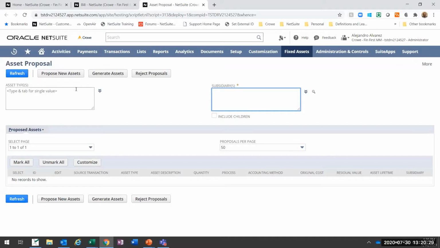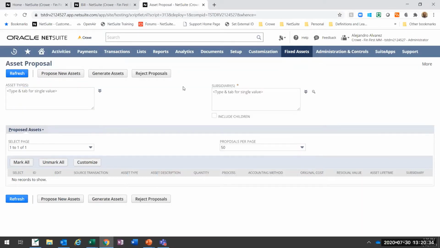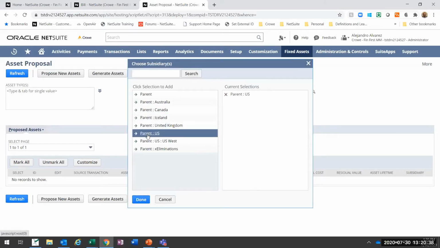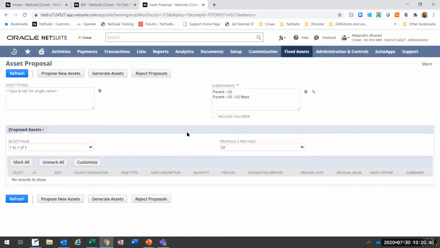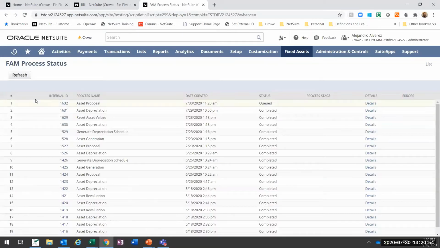So you can filter this by asset type. I'm going to show all asset types. You can filter this by subsidiary if you want. You need to select the subsidiary. I'm just going to do the US. And you click on propose new assets. The fixed asset management bundle, for those of you that are not familiar, runs a process in the background for that. So it will give you this process.